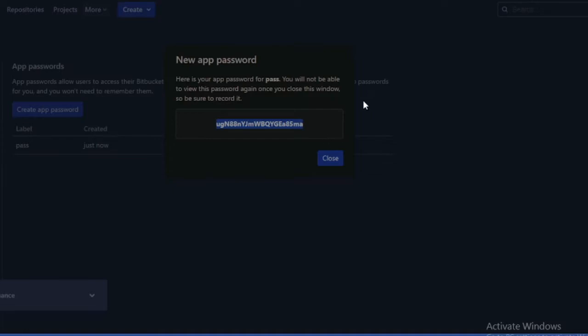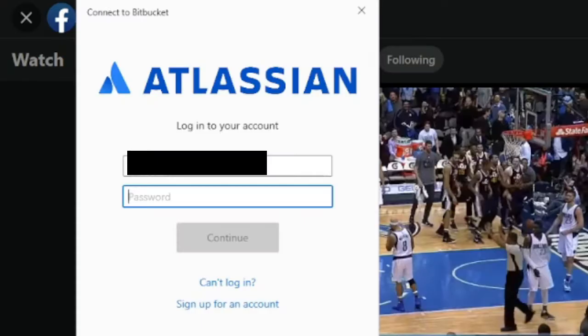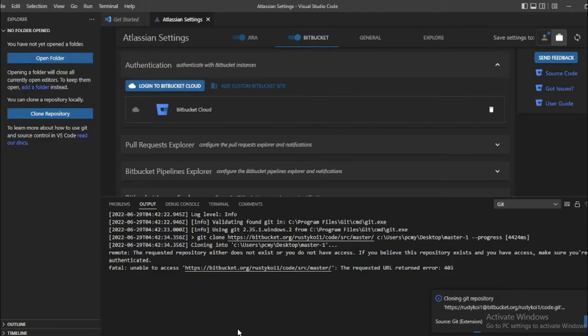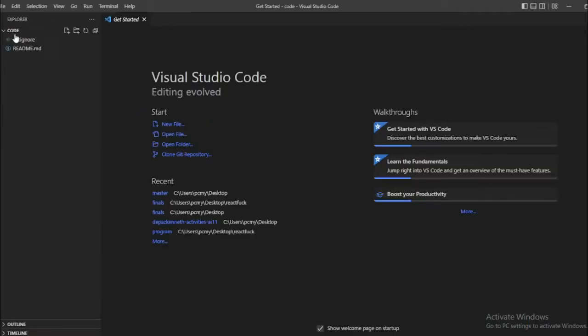Be sure that you save this password in a notepad or somewhere you can remember it. You can go back to VS Code and copy and paste the password. After that, you wait. Press open. So I will add some items in this repository.